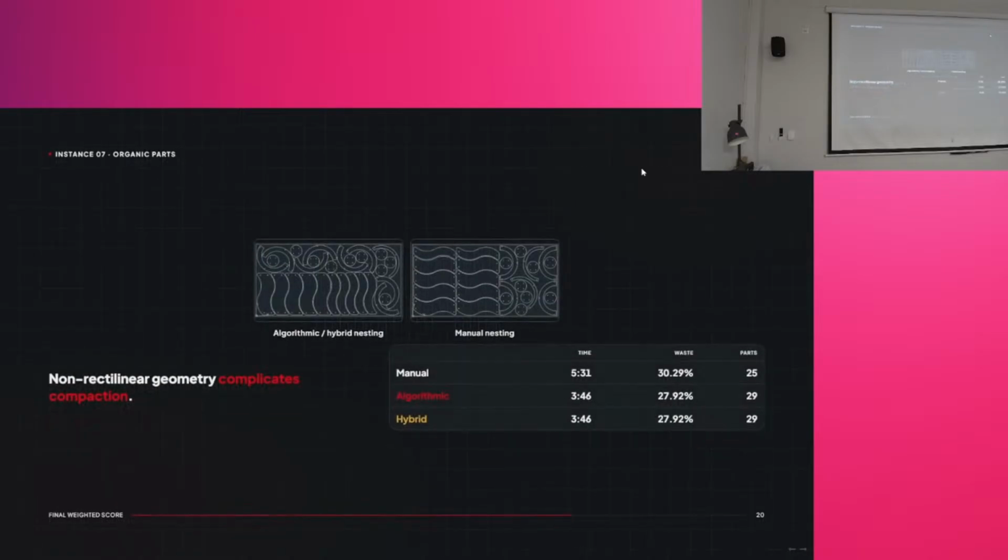The third pattern, and one of the most important of the process, are the organic parts that are harder to organize because they don't have a straight edge or predictable shape. This creates irregular gaps and leftover material that is difficult to reduce. In this case, the algorithmic and hybrid methods achieve better results. As you can see here, they are the same, and the manual has lower qualifications. The conclusion about this problem is that non-rectilinear geometry complicates the comparison.